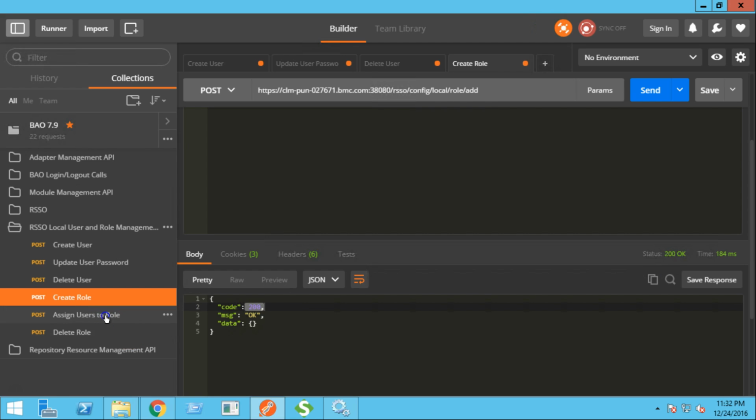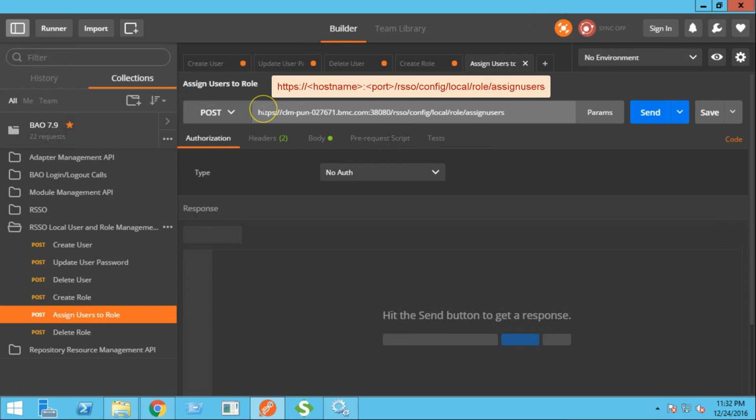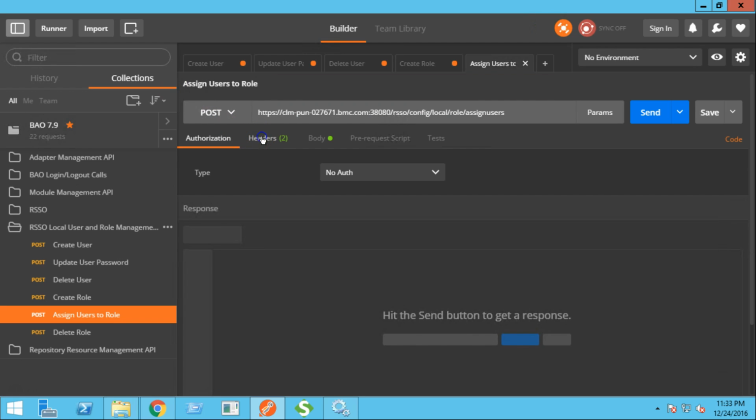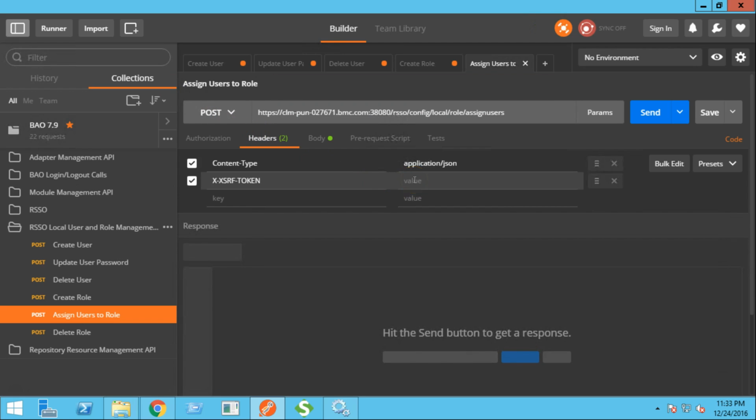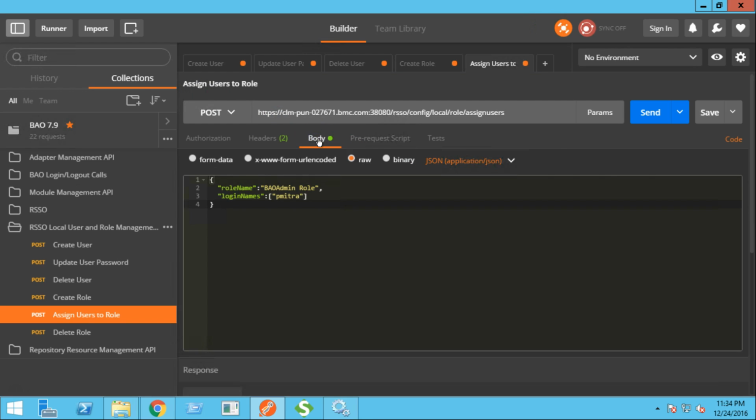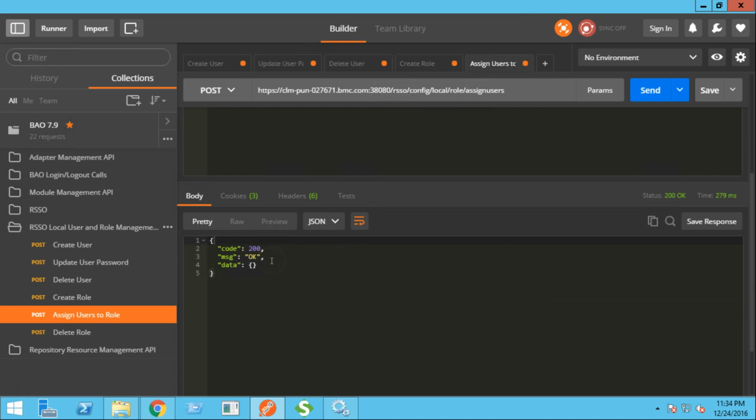Now let's assign a user to this role. So this is the REST URL for assigning users to a role. The type will be post. In the header section, we need to provide the XSRF token. In the body, we need to provide the role name and the user account we are trying to assign to that particular role. Again, the format is raw and JSON over here. Click the send button. Our operation is now successful.